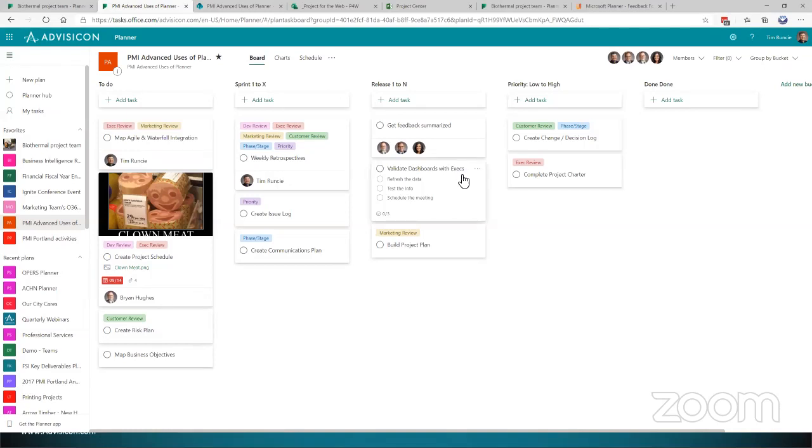We use buckets for specific initiatives. Depending on the team, we don't have separate plans for separate projects. Sometimes that gets too cumbersome. So we have all cards in the same plan and then organize them by buckets versus initiatives.